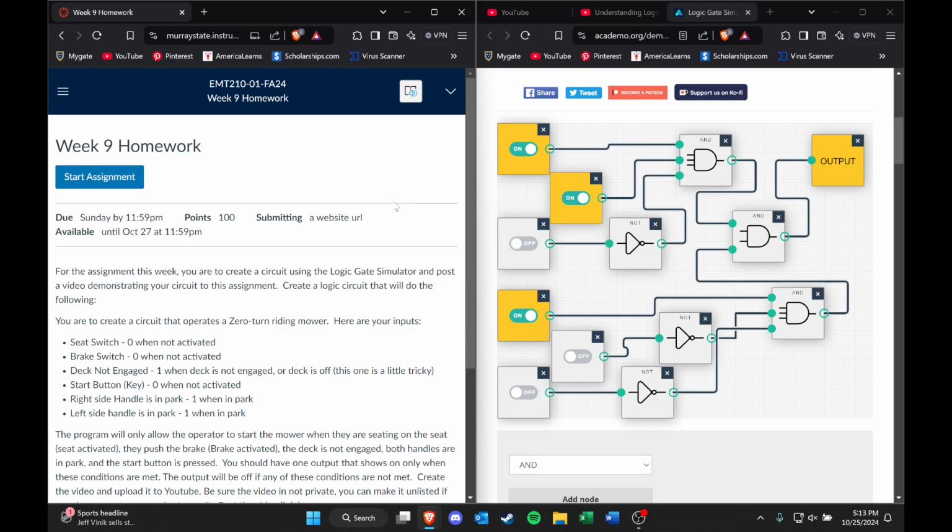But this gives a little bit of insight into simply how inputs, not gates, and gates all link together to create a single combination that controls an output. So with that, thank you for watching.